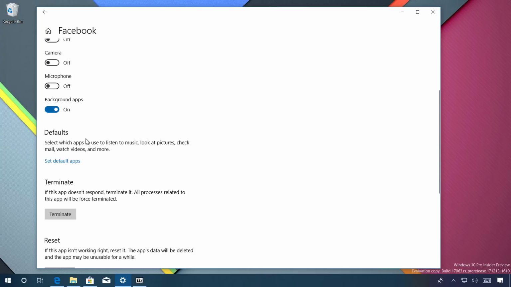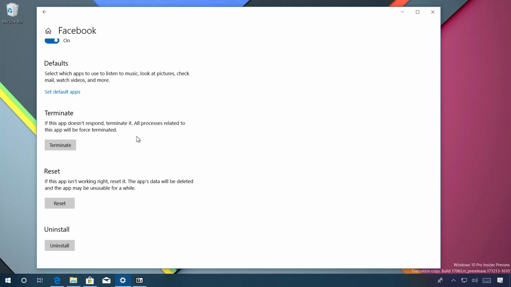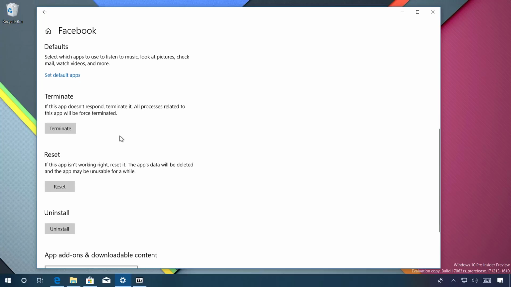You can set the app as default. Just click the set default apps link and change the settings in the default settings section. If the app is not responding, you can also now terminate it from here to close all the related processes for that particular app. This is the same as going to Task Manager and killing the app from that experience.